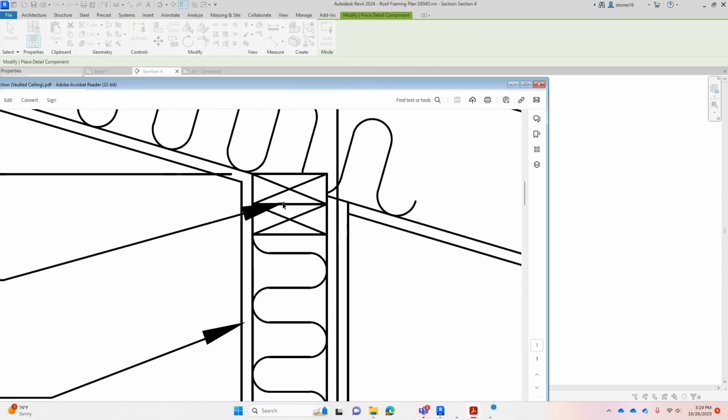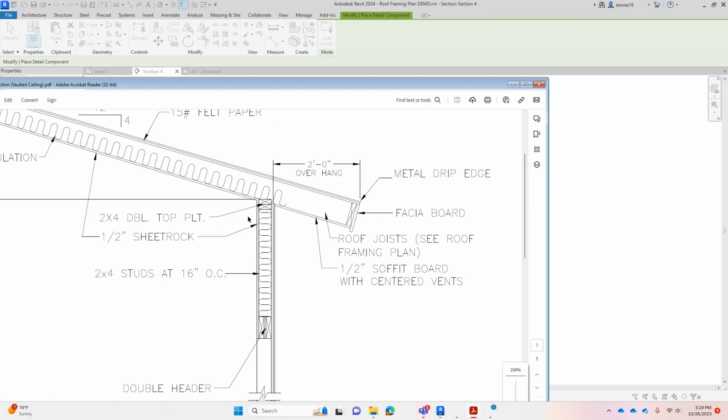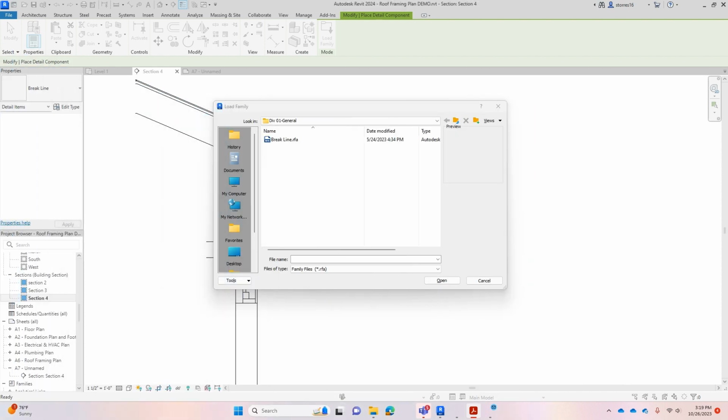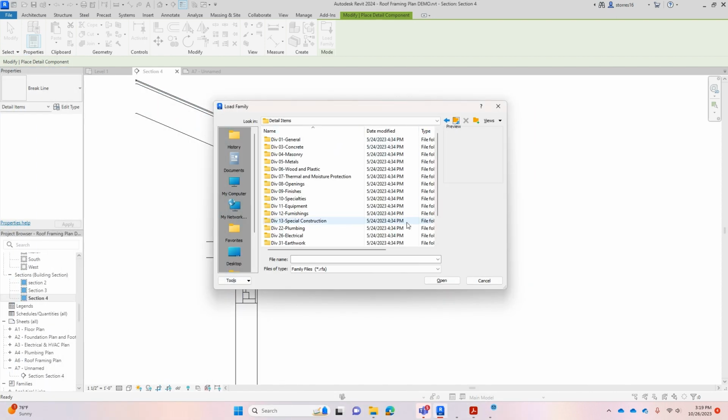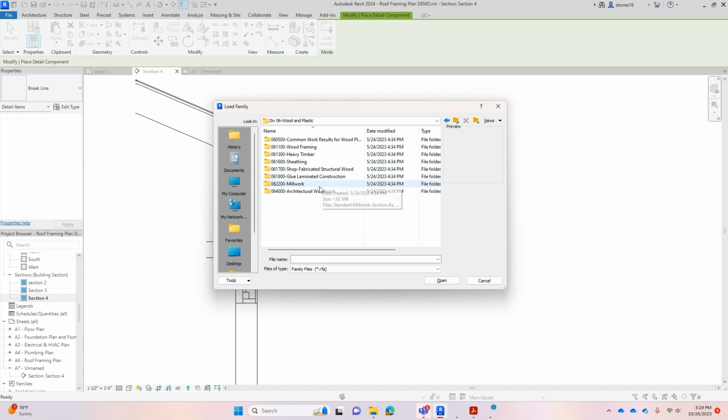If I'm talking about a top plate, that is lumber, that is wood. Double top plate 2x4, just like the 2x4 studs. That is wood. So I'm going to go back over here, and sometimes the hard part is trying to find the different divisions. As far as wood, that's going to be Division 6, Wood and Plastic, I think. There we go. And as far as the different kinds of wood, I'm looking at wood framing because I'm looking at 2x6. I'm going to double click on Wood Framing.